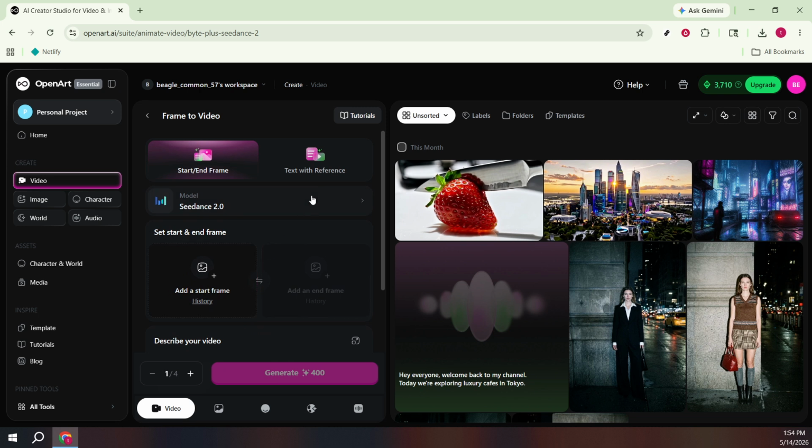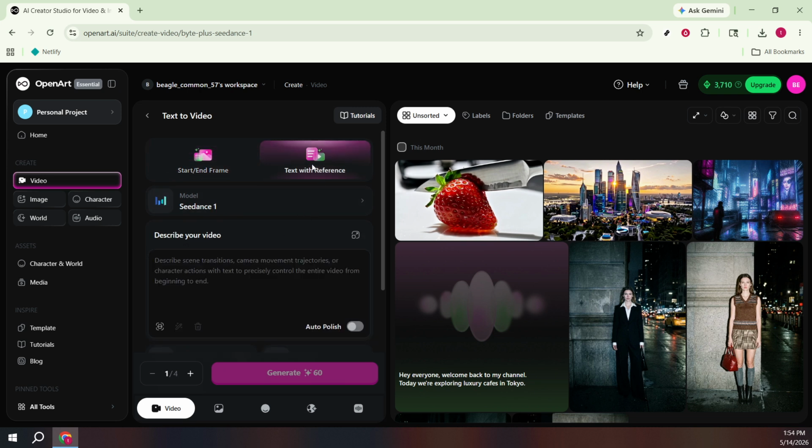Next, select text with reference. This mode lets you guide the output with a descriptive prompt, and if you choose, a visual reference to anchor the style and composition. It's a reliable way to secure consistent results when you want highly specific textures, lighting, and motion. Now choose a model.